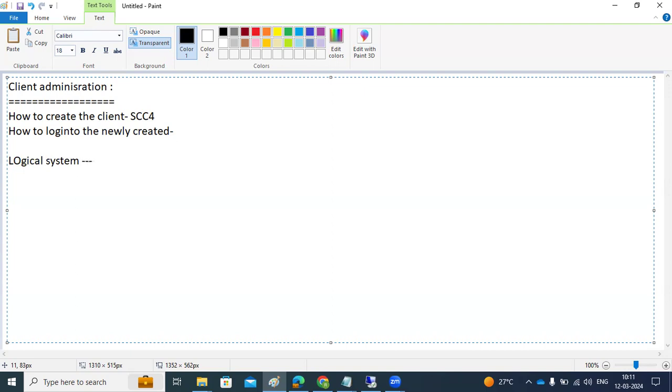Logical system means, to identify the client within the system, we need a logical system. So what is the logical system naming convention here?